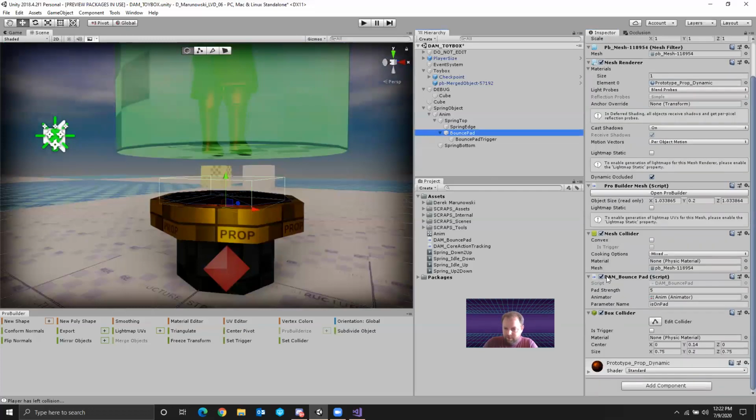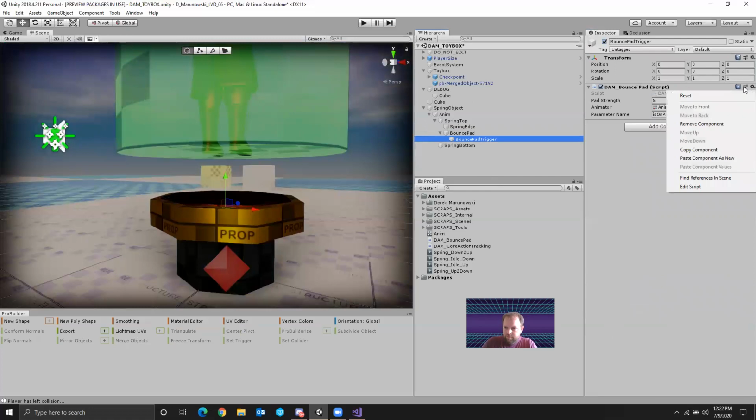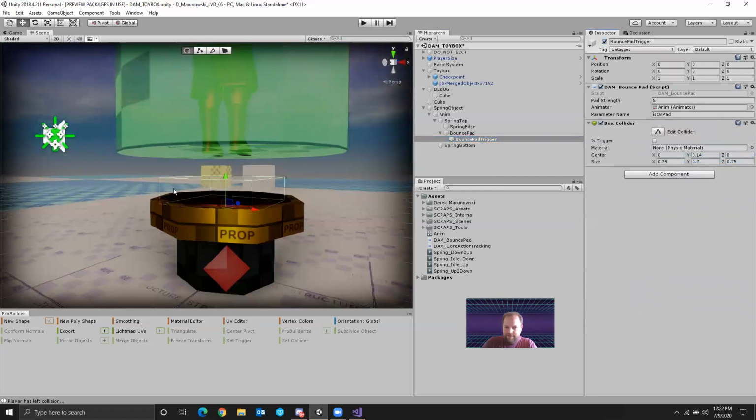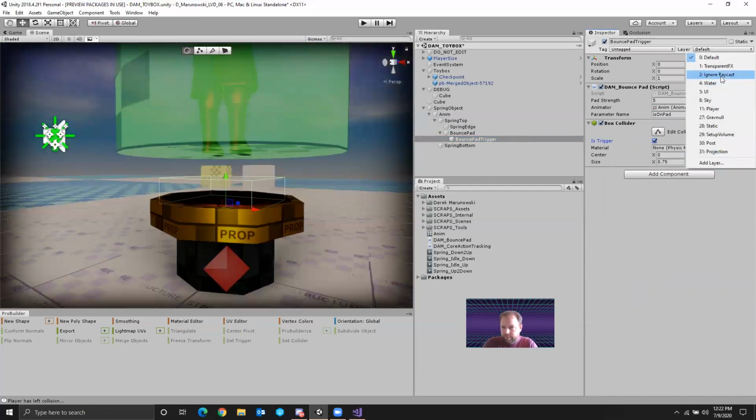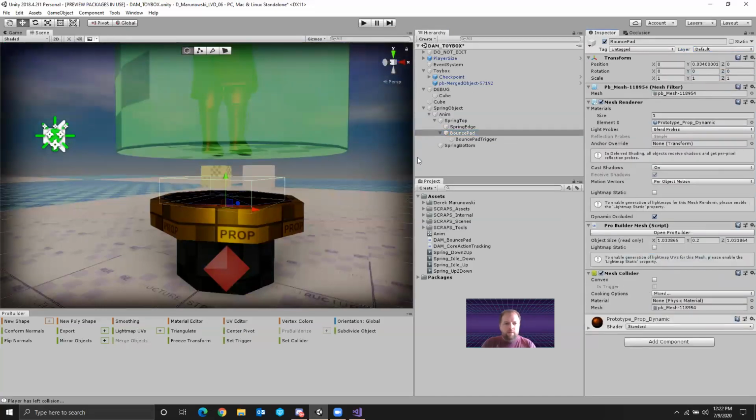Go back to pad, remove bounce pad script from here, and then get this box collider, copy this component, go to the trigger, paste this component as new, and now it's the same trigger and everything. I'm going to say is trigger and then set this one layer to ignore raycast. Back to bounce pad, remove this box collider, boom. Now I have a little trigger volume instead to see if the player is actually in it. So when this thing moves, it's not going to disconnect the player from it for any reason.